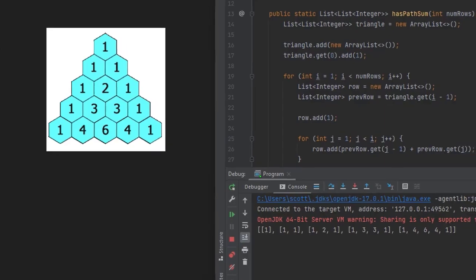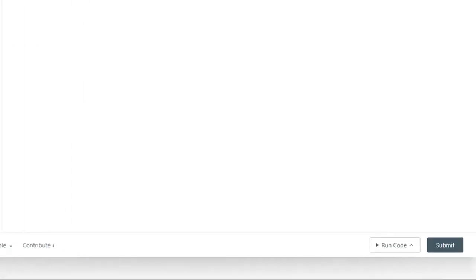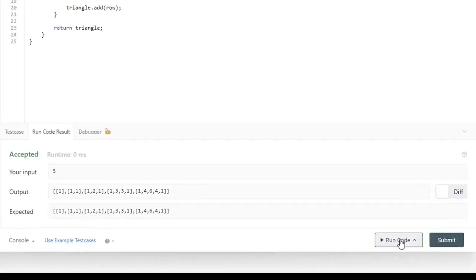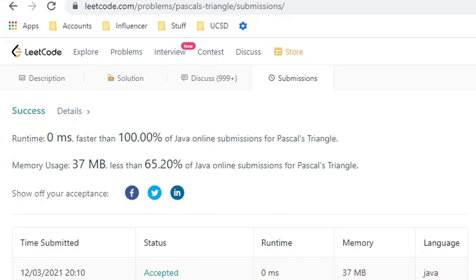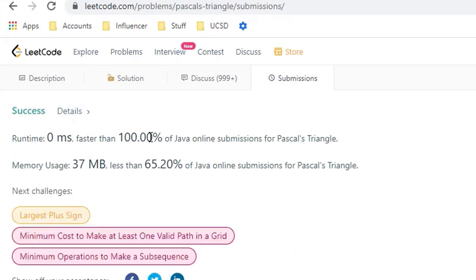Let's go run this through LeetCode. If I run the code here, it passes, and we submit it. Look at that. Fastest submission.